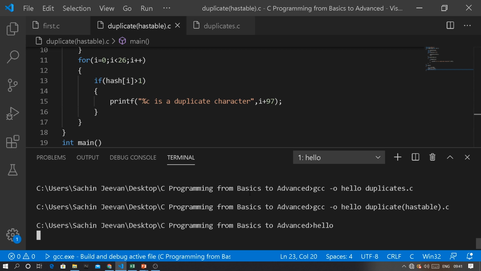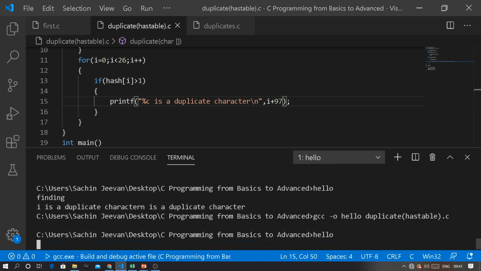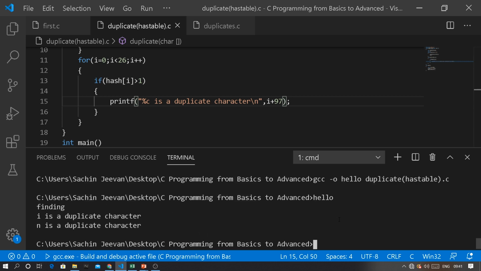It's waiting for input to be given. So let me enter finding. So if you see here, i is a duplicate character and n. I have not given a new line character, so it is printing in the same line. So now I'll just give the new line character again. So if I give finding, if you see here, i is a duplicate character, n is a duplicate character. This is what we have seen in the previous video also.